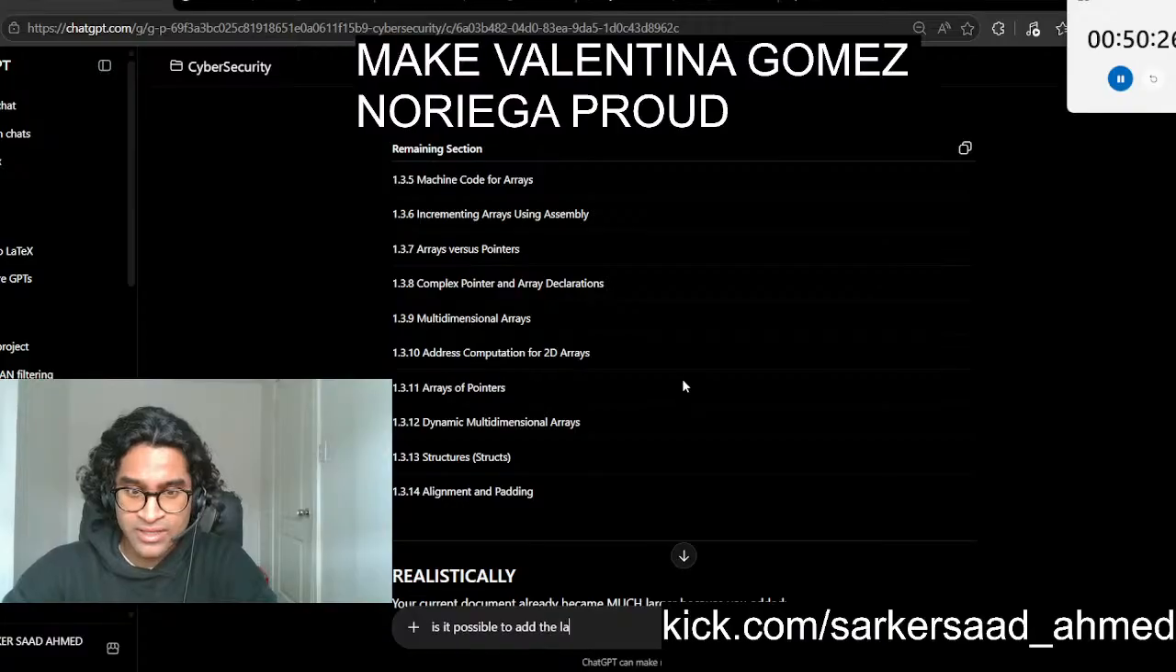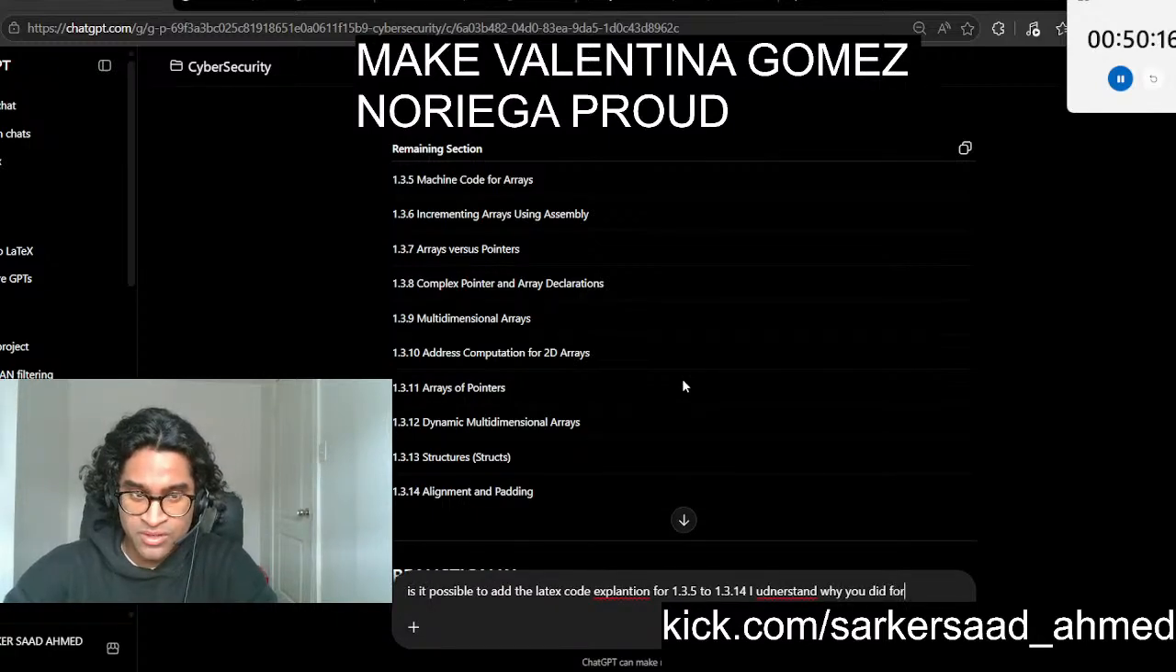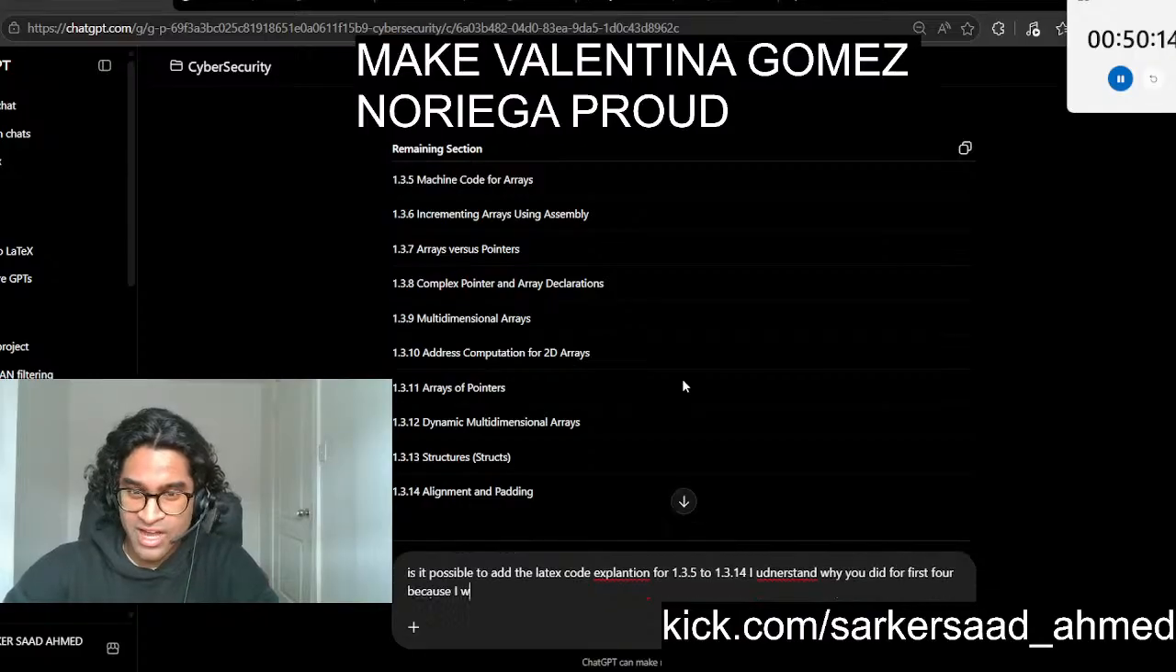Is it possible to add the LaTeX code explanation for 1.3.5 to 1.3.14? I understand why you did it for the first 4, because I was the one who stated to do it step by step, but add all the remaining from 1.3.5 to 1.3.14.